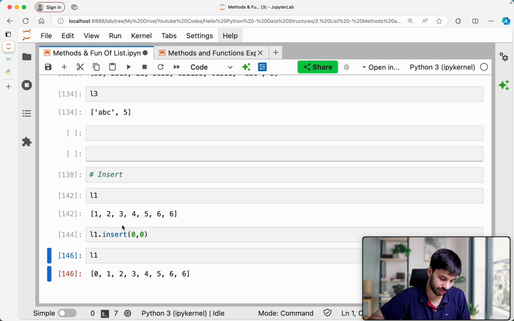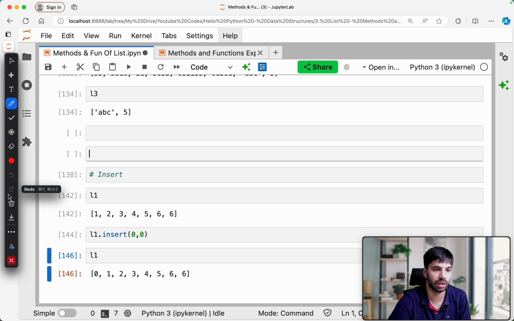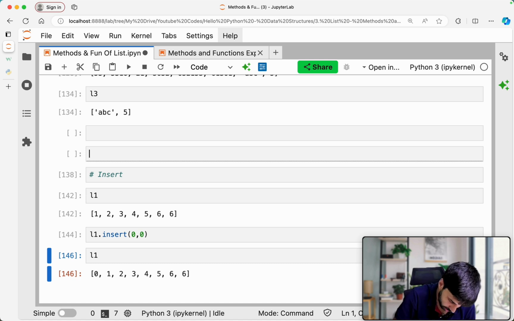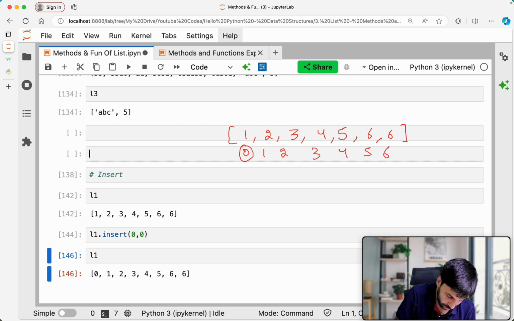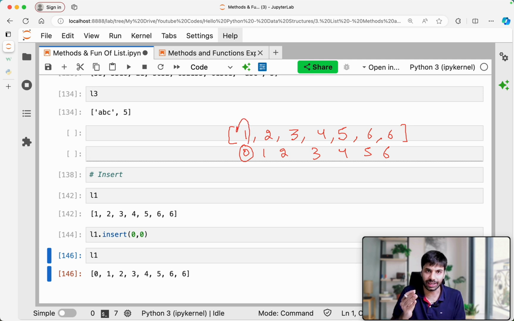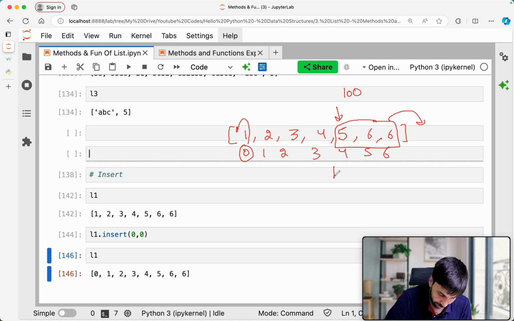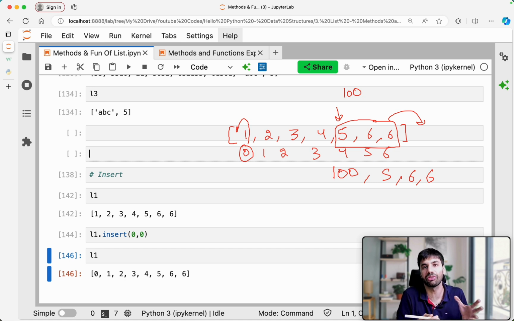Just to understand what exactly happened, because this can be a little confusing, pay attention. This is your list overall, let's say 1 2 3 4 5 and 6 6. You can think of the indices as 0 1 2 3 4 5 6. When I provided 0, the documentation was saying that it adds before that index, so it added here only. You can think of it as adding the element you are giving at that particular location and shifting everything towards the right. For example, if I add 100 at index 4, all of this is going to get shifted to the right, and I'm going to get 100 here, and then 5 6 6. Again, this is very important if you want to add something in between your list.